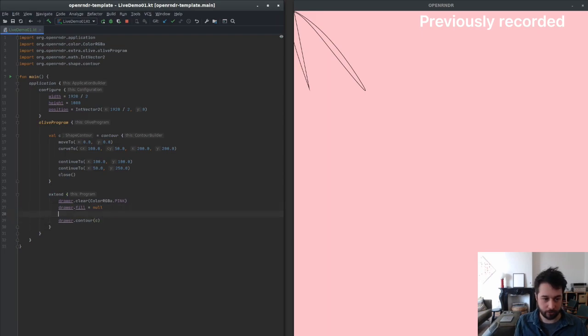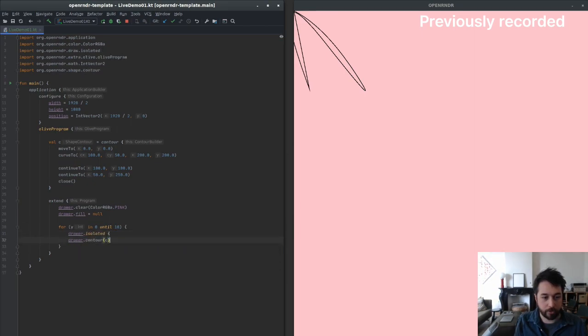Next thing I want to do is to draw this shape multiple times. So I write a for loop from 0 to 10, and I use something that's called drawer.isolated, and that allows me to translate the shape for every iteration in the for loop, independently of all the other things I do with the drawer. So I write here 0, y times 40, and that should be 0.0.